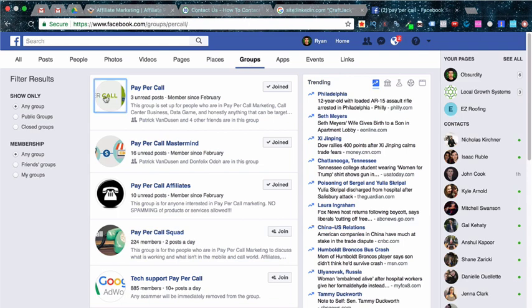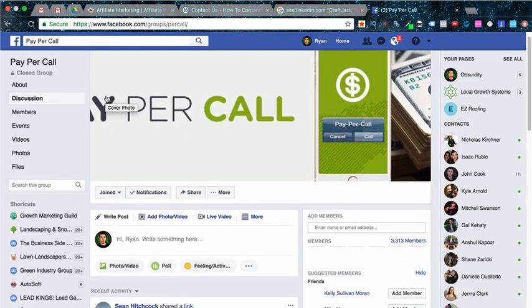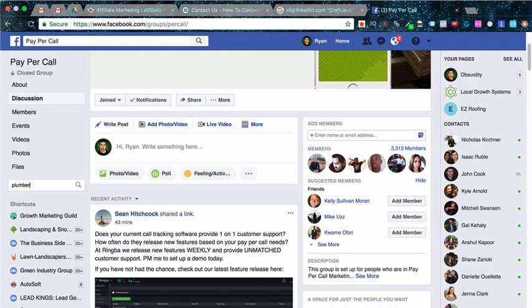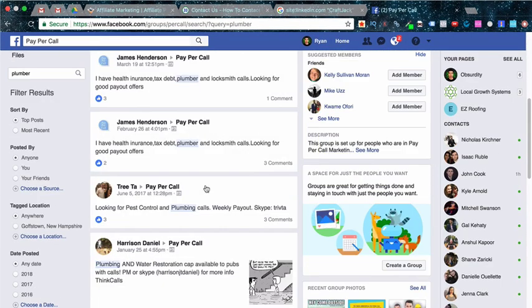The pay-per-call group is one for sure that I know has a ton of people looking to buy and sell calls. Use this group search bar to quickly find people mentioning your vertical.